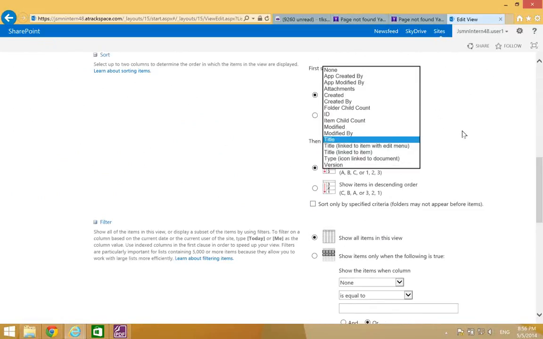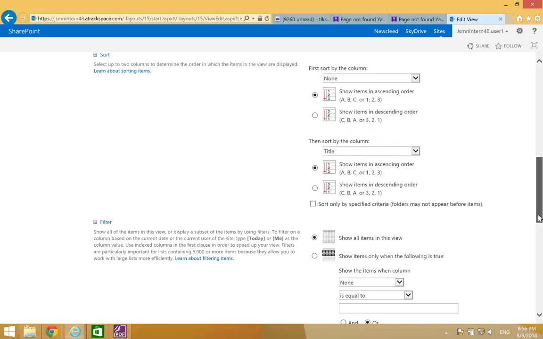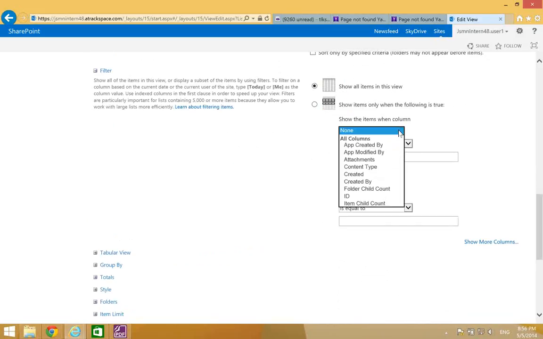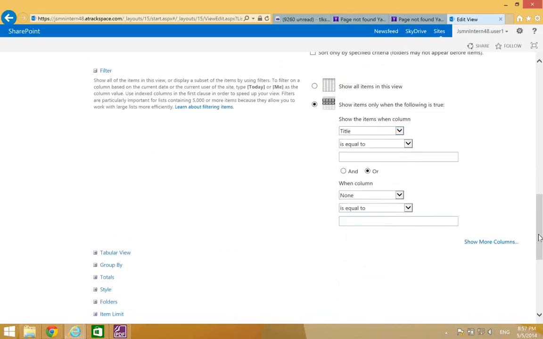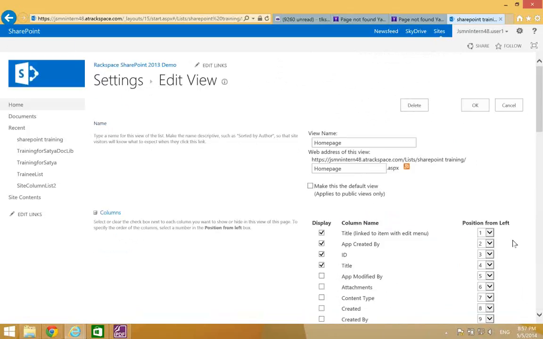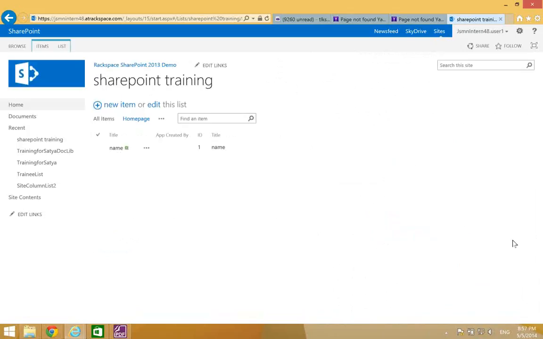Next, there is a group, and this is a sorting group. There is a filter group. In that you select title, and give is equal to name. Type name there, because for title you have given name 1, name 2, something. So give name. Correct. Now click on OK.